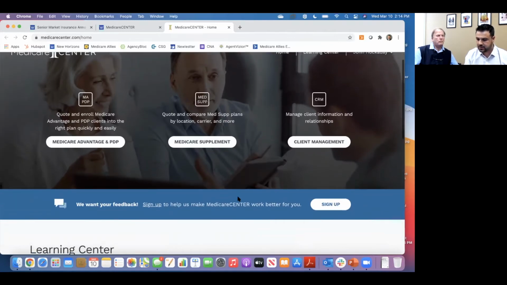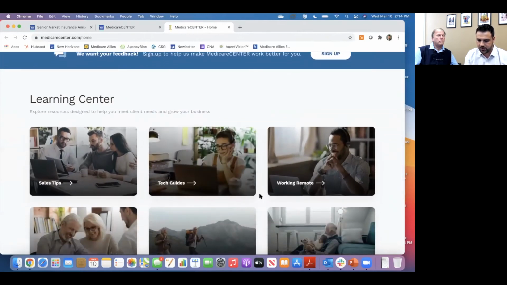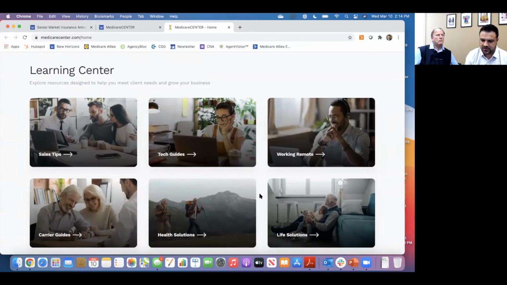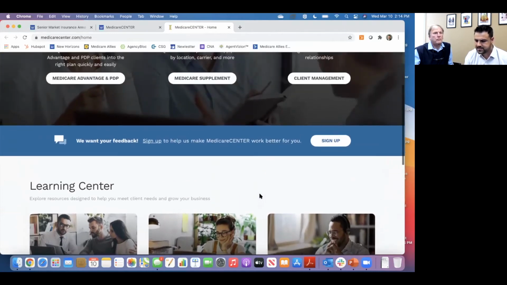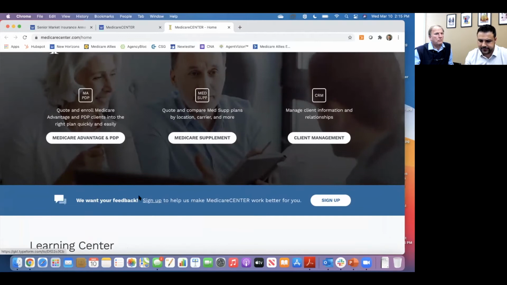And then along with that, the Learning Center. If you want to dive a little deeper into how this works, it's also got some other helpful tips you can get down here in the Learning Center. For our purposes today, we're going to act like we're talking with Ms. Jones, it's AEP, and we're going to talk Medicare Advantage and prescription drug plans.